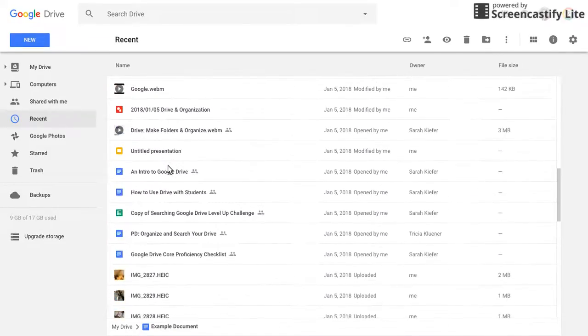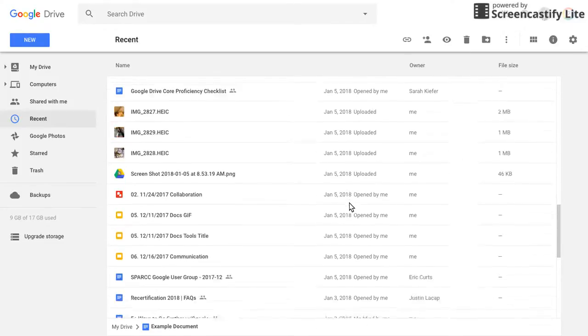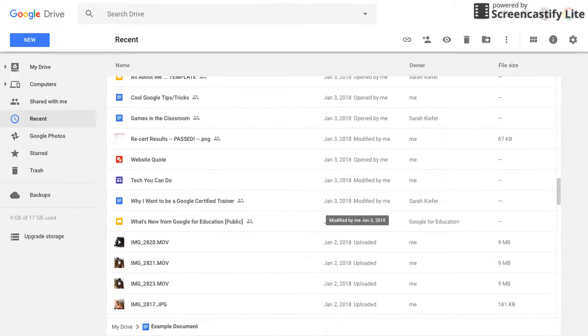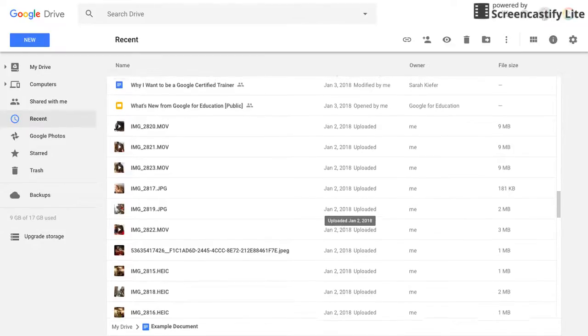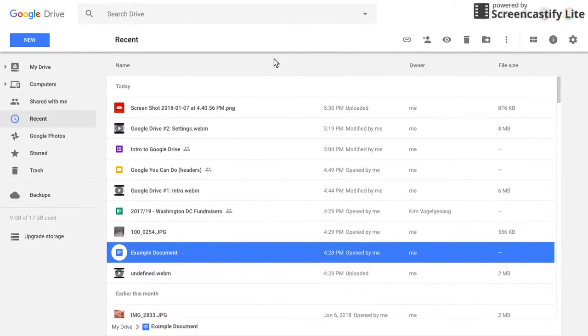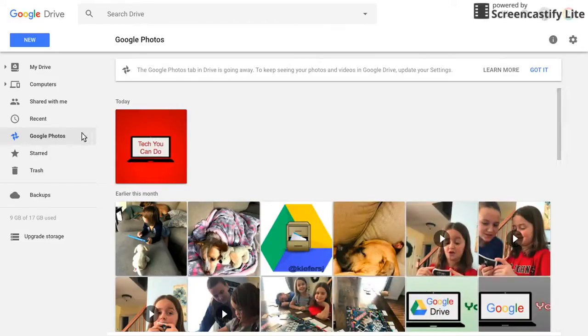But you can scroll back, and it does timestamp it for you. You can see all of these. January 5th, it was opened by me. You can see the owners. You can see the size of the file if it's a non-Google item. So that's a great place to go if you worked on something yesterday or last week, but you can't exactly remember what it's called. Then over here in Google Photos, I touched on this briefly.